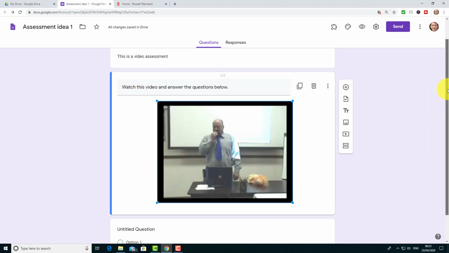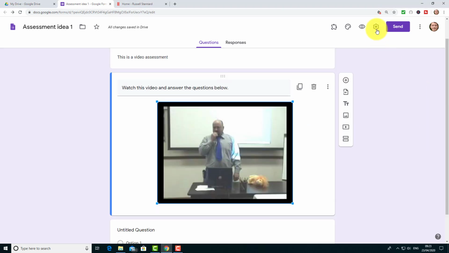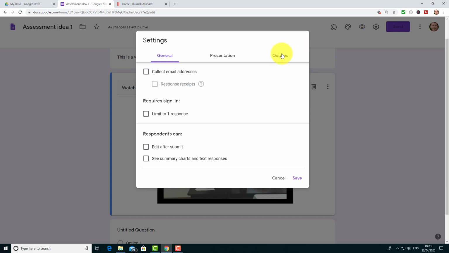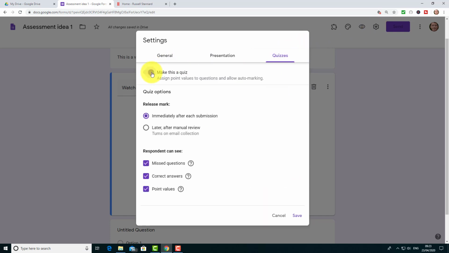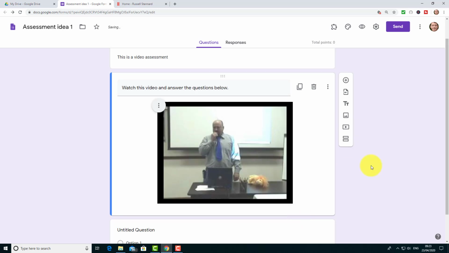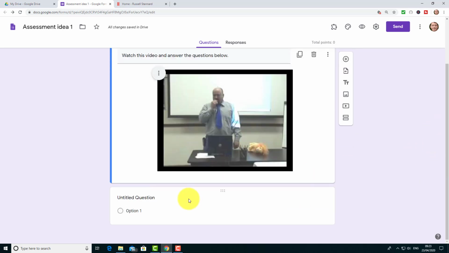Now, before we start, we need to go up to the top here, click on settings and go to quizzes and make sure that we say make this a quiz. And I like to release mark immediately after submission, and I like to leave all that the same. So just that one button that you need to do, and now you're going to make a quiz. Now the difference is when you're doing a quiz in Google is that you must tell Google what the correct answer is, and you need to provide the feedback as well.